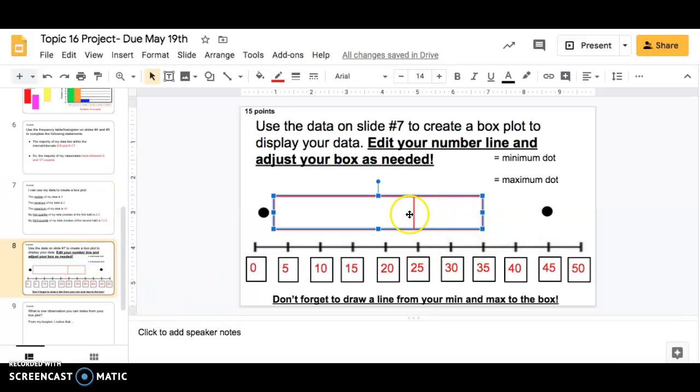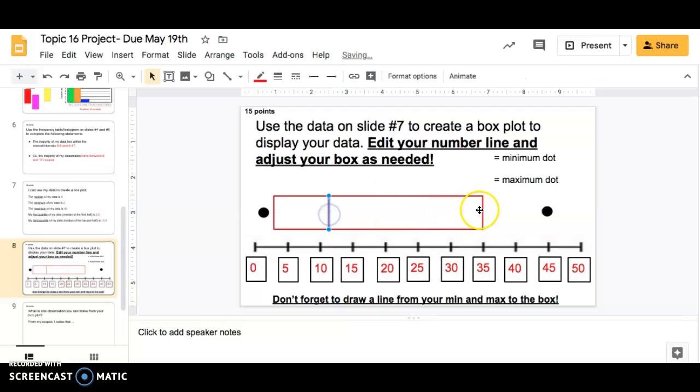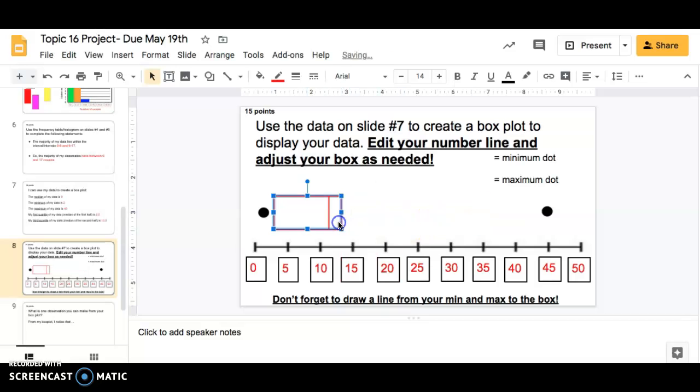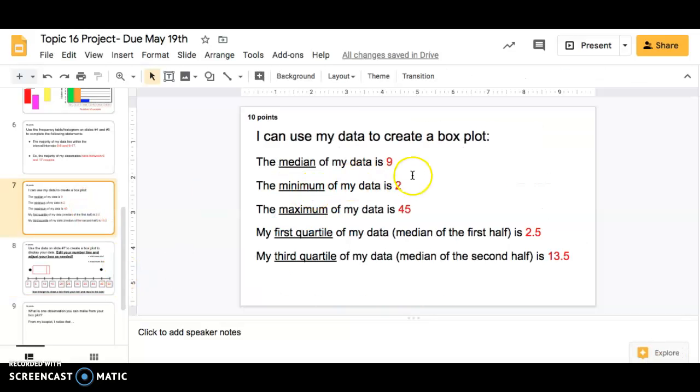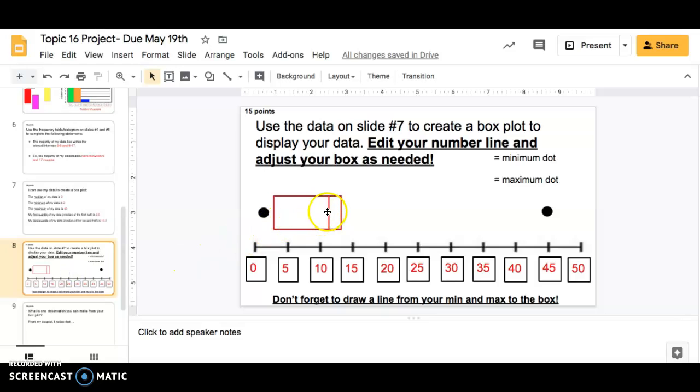So I'll move this first. And then I'll shift this to 13.5, which is right between 10 and 12 a little bit. There you go. And then my median is 9. So I need to move this line right before 10 to 9. So I adjusted my box to fit my data.